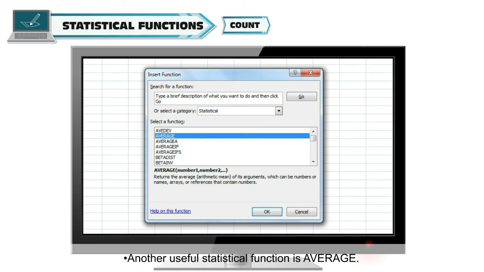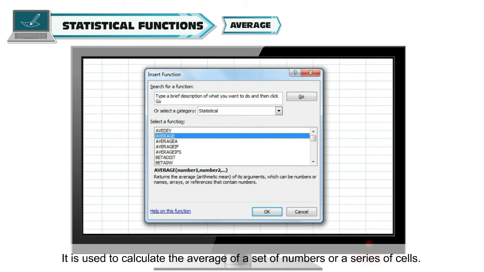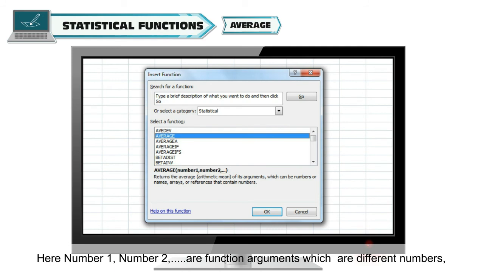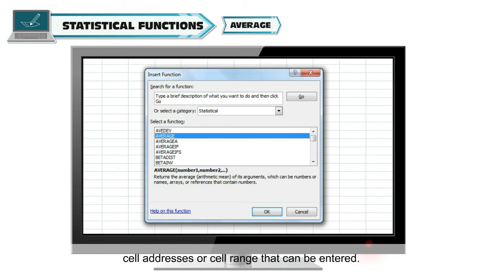Another useful statistical function is average. It is used to calculate the average of a set of numbers or a series of cells. The syntax is equal to average, then in brackets number 1, comma number 2 and so on. Here number 1, number 2, etc. are function arguments which are different numbers, cell addresses or cell range that can be entered.